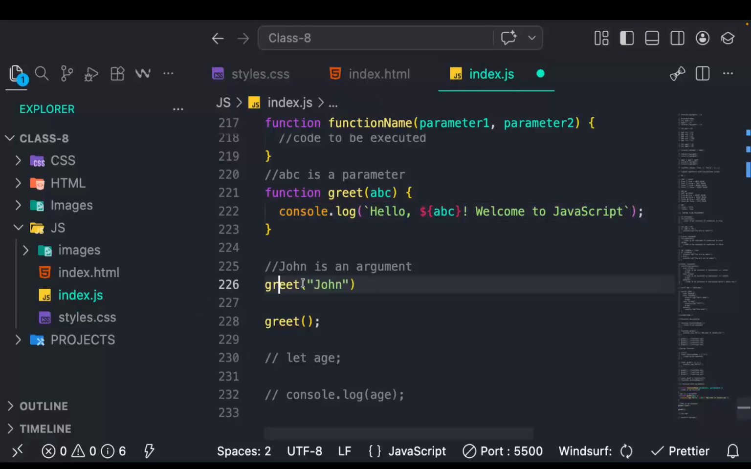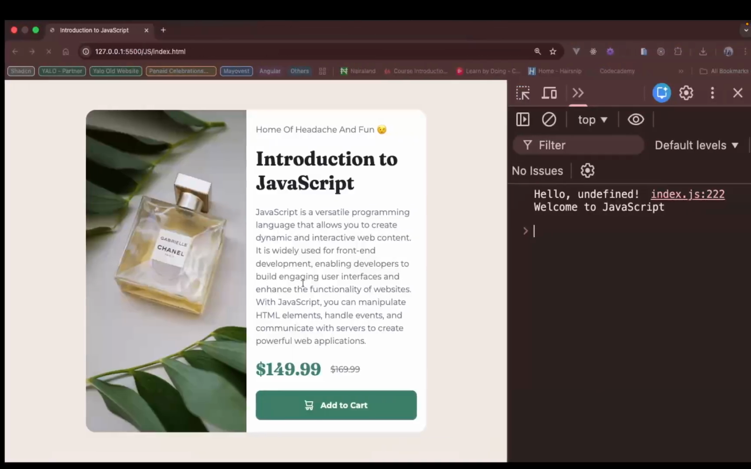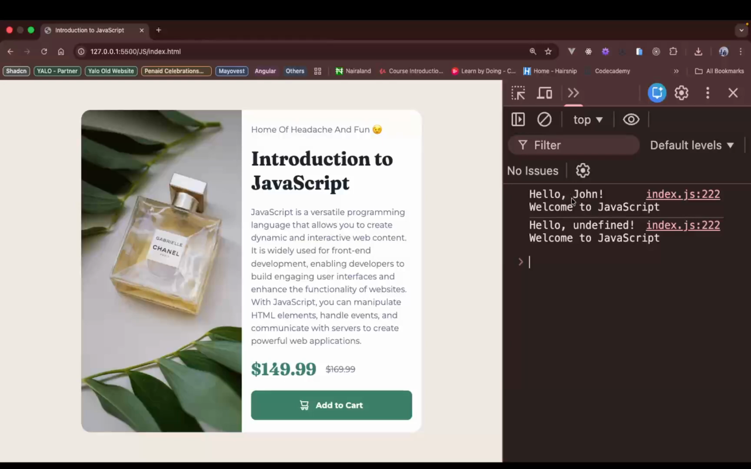But now if you check this, John is on, and we save it and go to the page, you see the first one is saying hello John, welcome to JavaScript. But because we did not pass a value to the second one, what you get is undefined. Any value that is not set, by default what you get is undefined for that value.